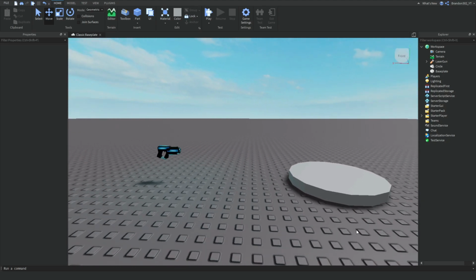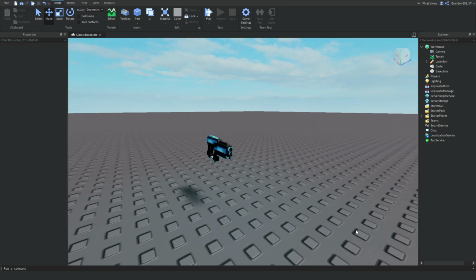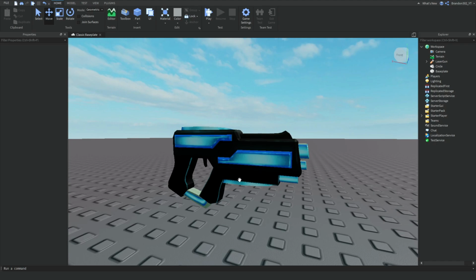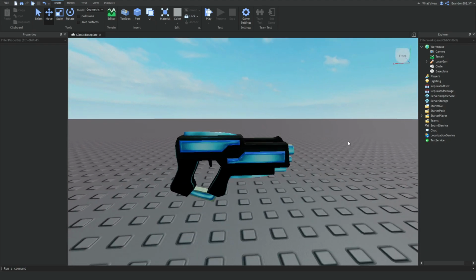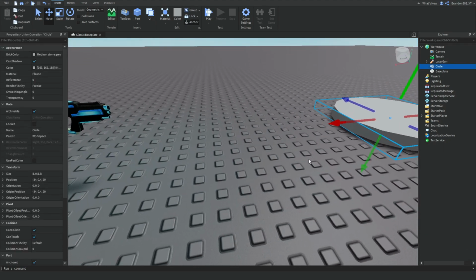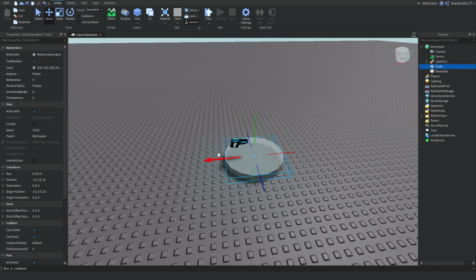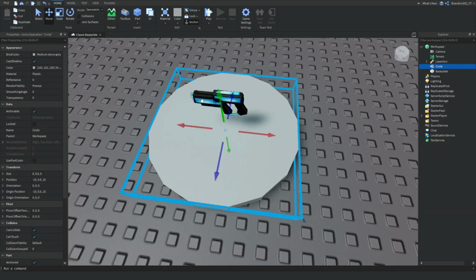So in today's video, I am going to be showing you how to make an item spawner. I'm going to be using this item right here as an example, this laser gun thing, and it is going to be spawning on this pad right here. You guys can put whatever you want under it. I'm just having this so people can see that it's actually spawning on something.